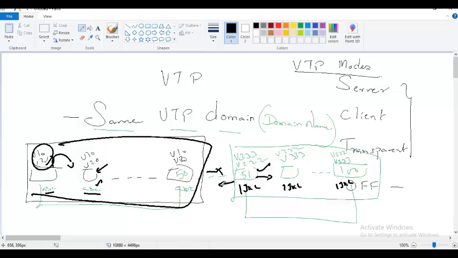So the propagation happens automatically across the switches that are part of the same VTP domain. We don't need to manually go to every switch and configure VLANs. This propagates automatically. And if you don't like the propagation, then put it in a different domain name. It won't go there.